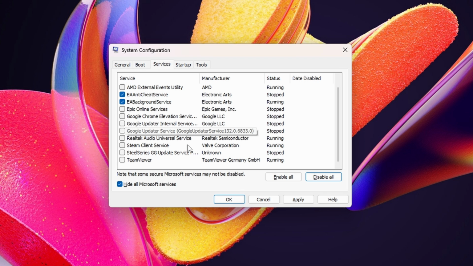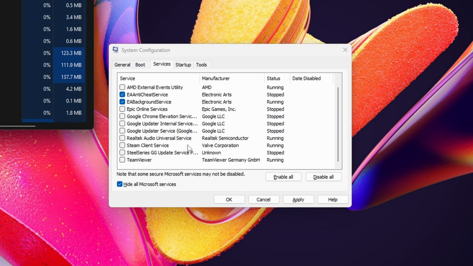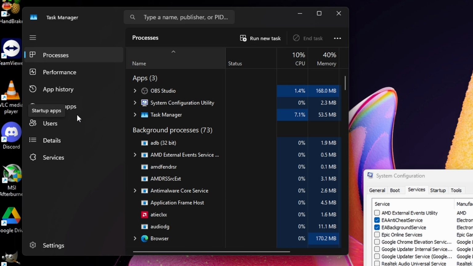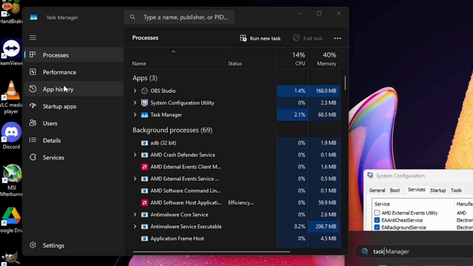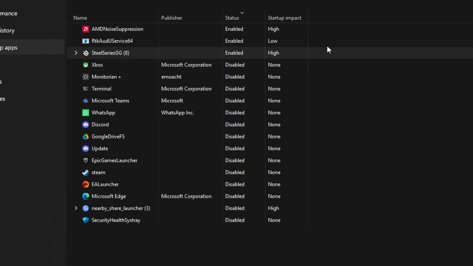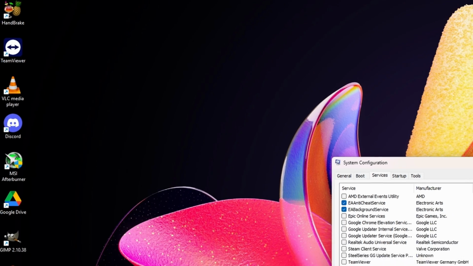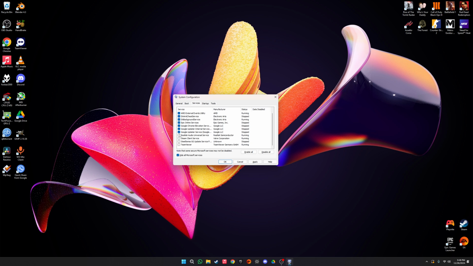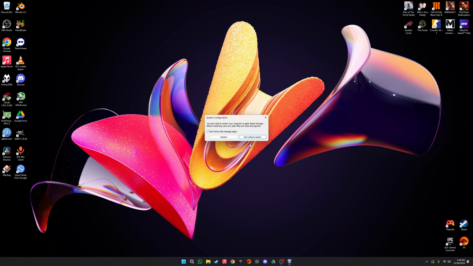Then boot Battlefield 1. But before you restart your PC, actually go to startup apps in Task Manager. You can just type task manager, and make sure you have everything here disabled, and once you have this applied, then you can restart. Okay, so you just click on restart there and it should work. If the game boots, try to enable the services and startup apps one by one and see which one is the culprit in not letting the game boot for you.